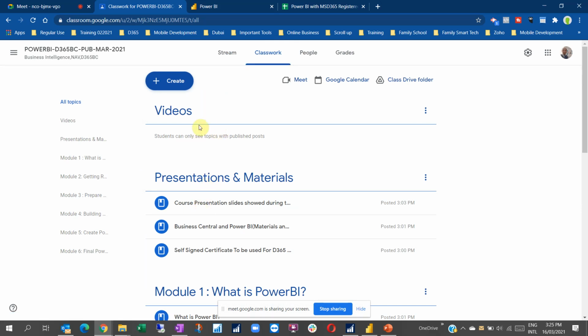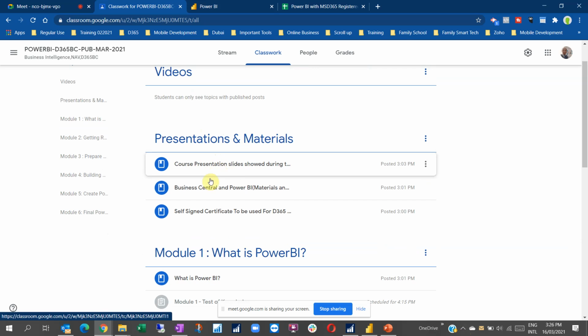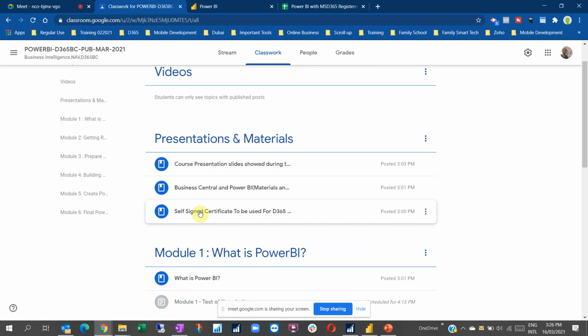In the classwork part, you will see different sections. In the videos part, we are going to upload all the videos of the sessions, including the video that we are recording now. This is the section where we upload the videos of each session. In the presentation materials, you will see everything related to training material and the tools that we are going to use during our training.